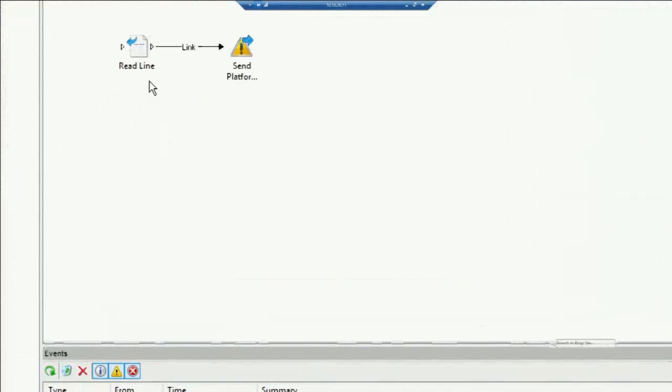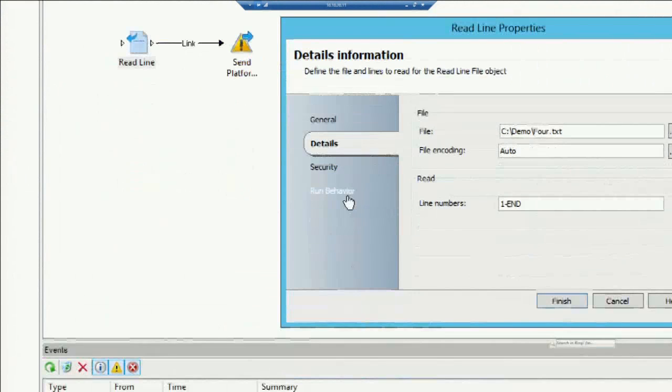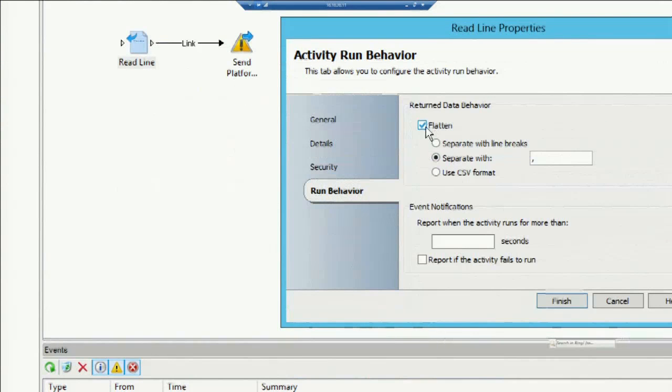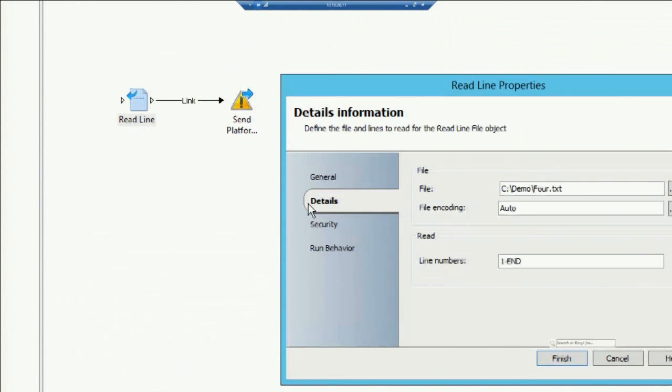So again, I have my read line activity here, but this time on the run behavior tab, I have configured flatten separate with a comma. So I still configure it to read all the lines, but I tell it to flatten the result to one line and publish it with a comma between each result. And you notice that flatten by default was going to use a comma. There was a line break there as well.